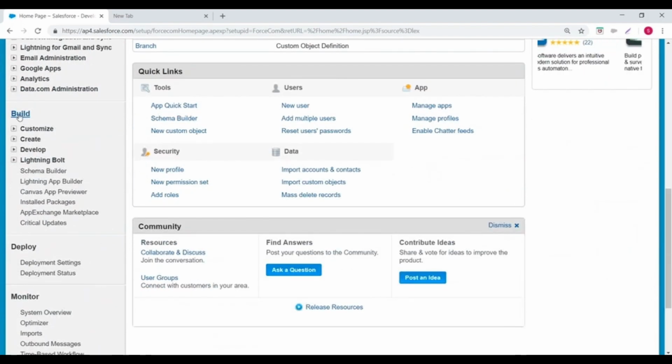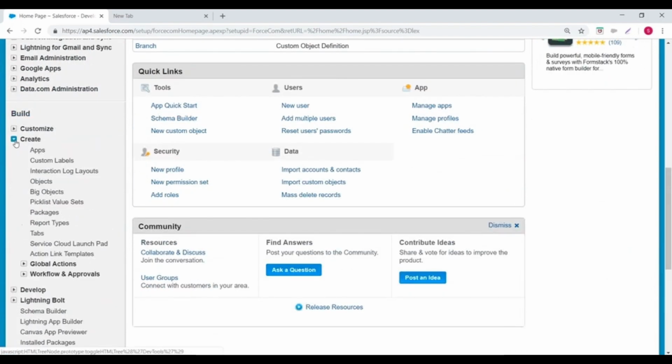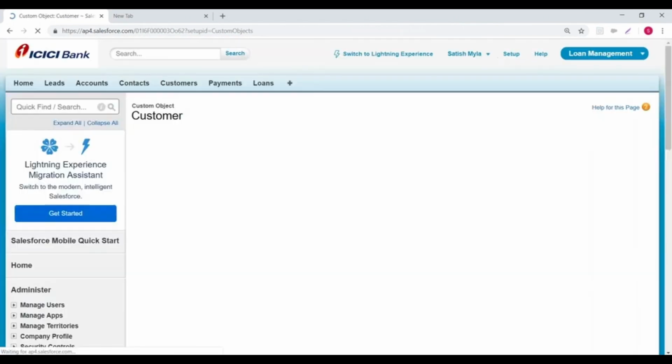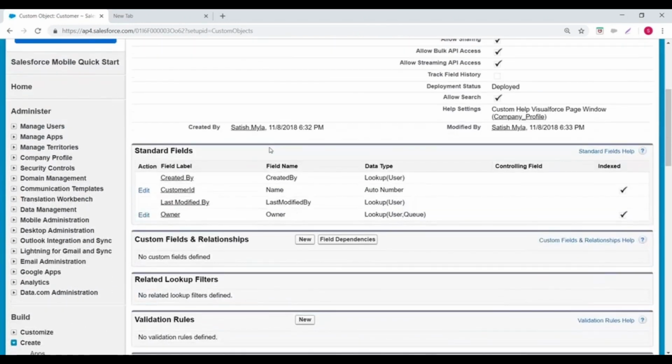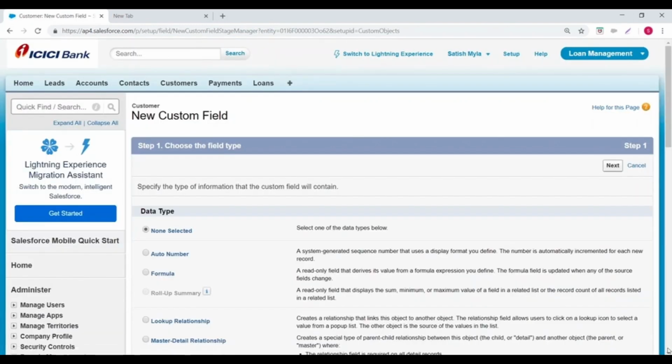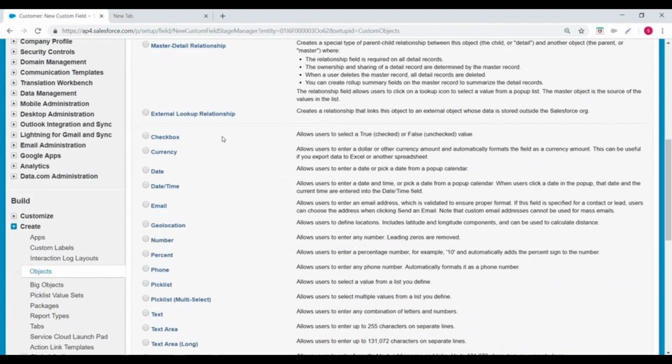Setup, build, create. We have objects. Now let us say customer. Then we have custom fields and relations. Click on new. Now, look at the data types we have.